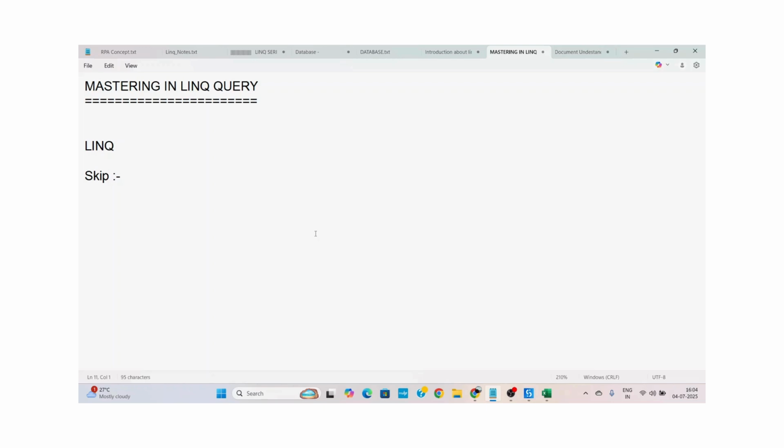In this video we are going to understand this skip method. What exactly is the skip method, and how can we implement it in our LINQ query? How can we skip records from a collection, and how can we skip data from a data table? All those things we are going to discuss one by one.